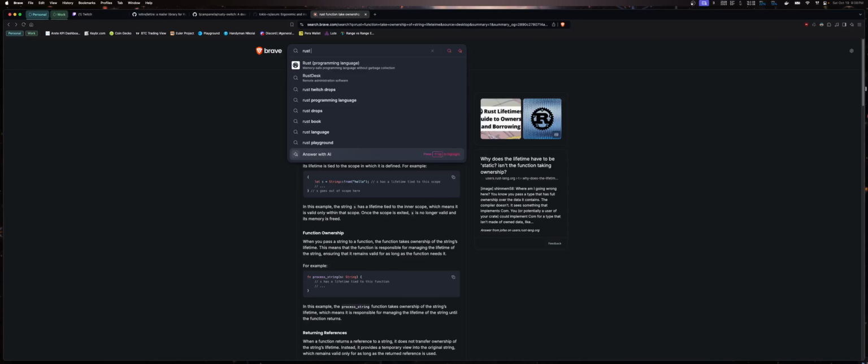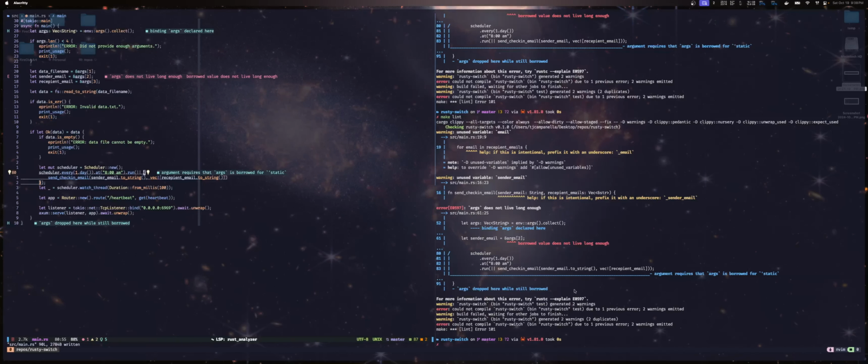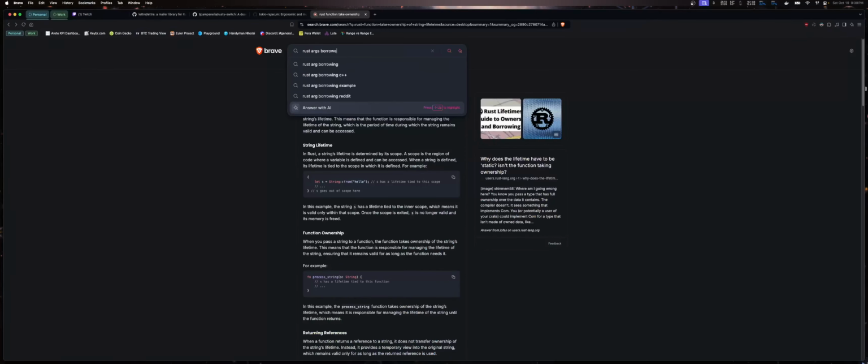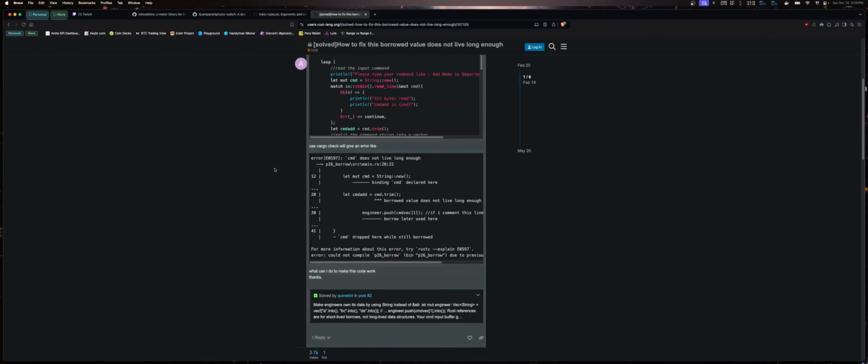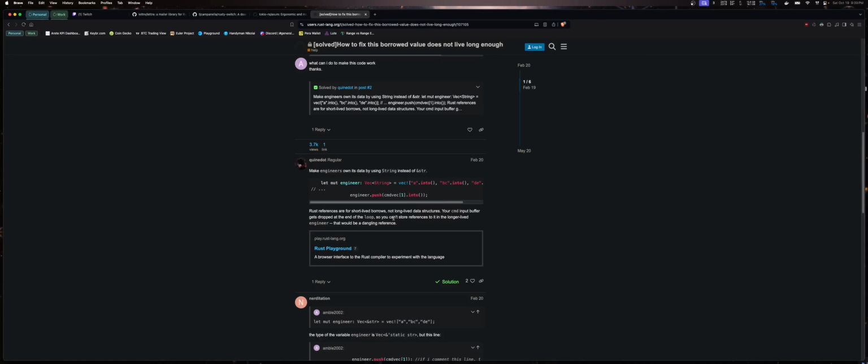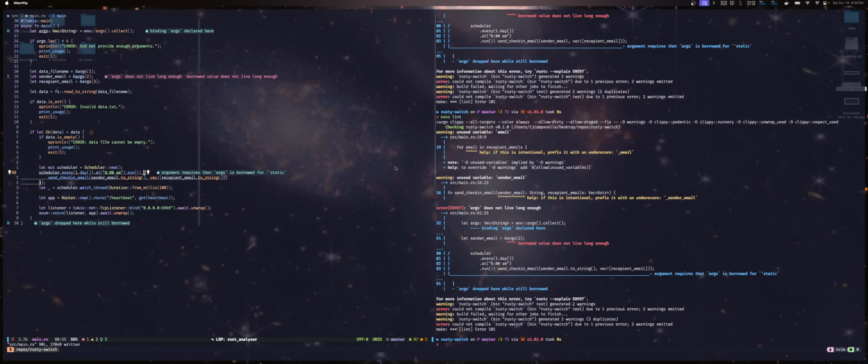Let's search closure Rust args. What's the exact error? Let's try searching it. Borrowed value does not live long enough. I swore this should be fixed with what I was doing, but maybe I must be doing something wrong here. What did they do? Into. Yeah, I literally did that. But I wonder if it's because I'm doing toString here.